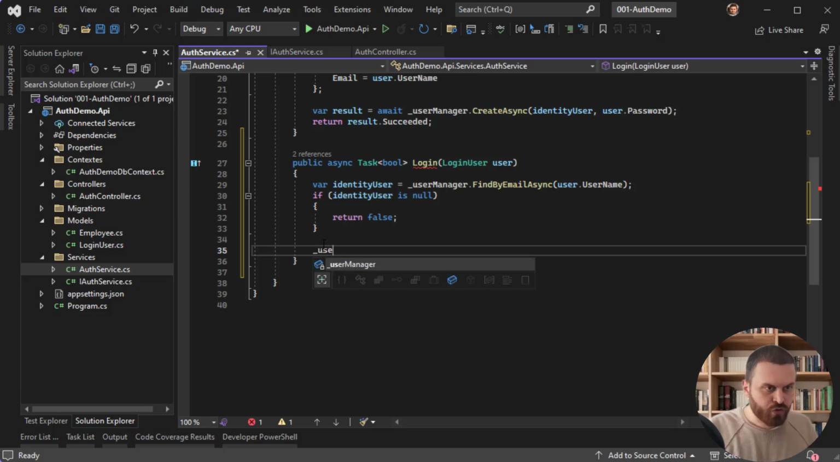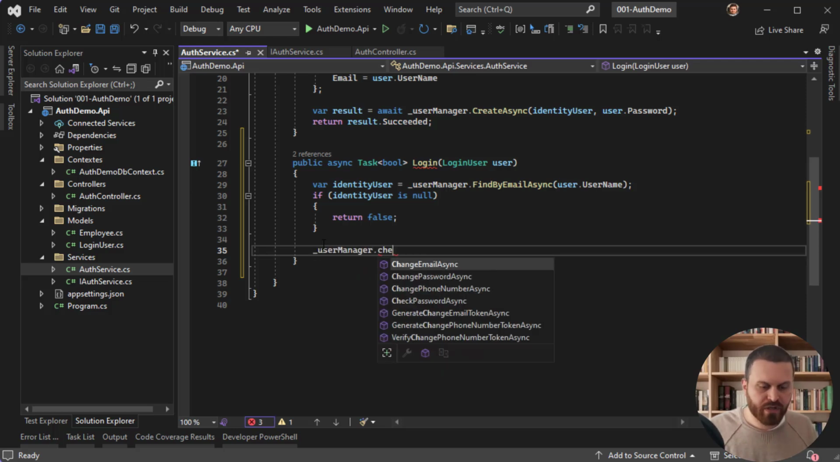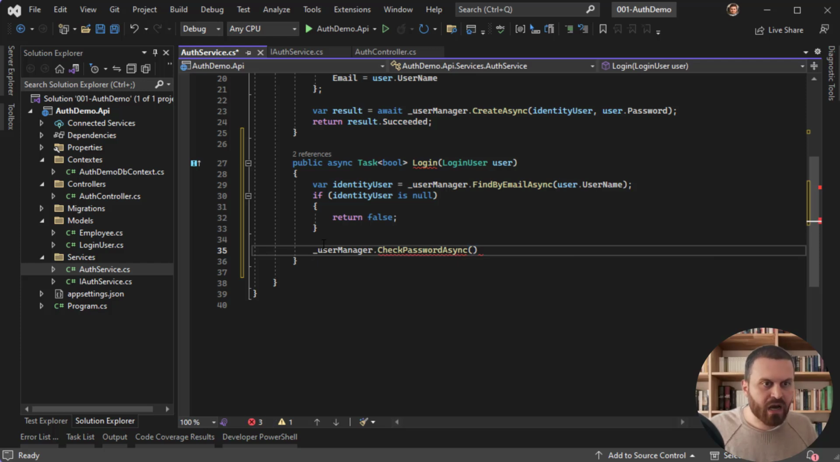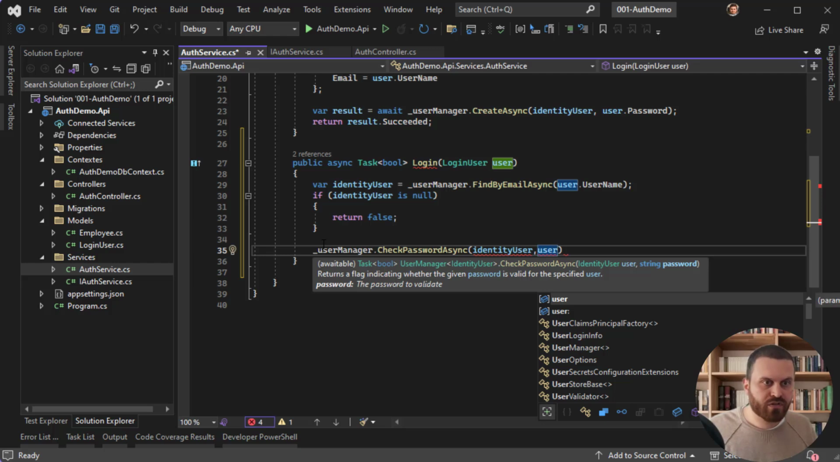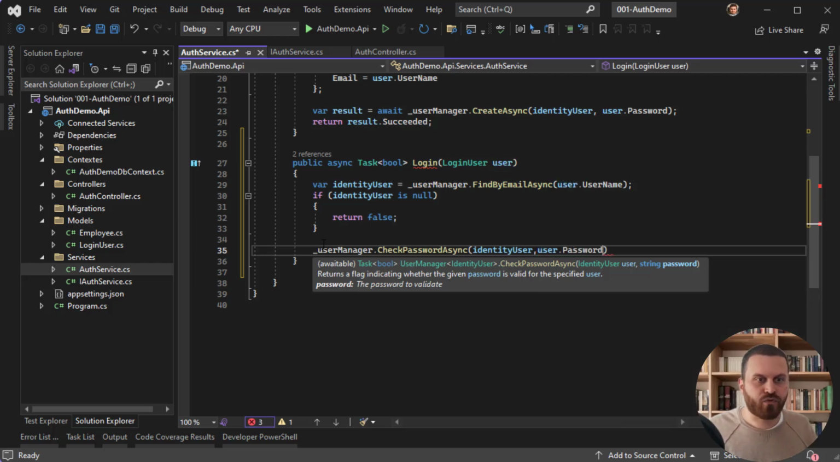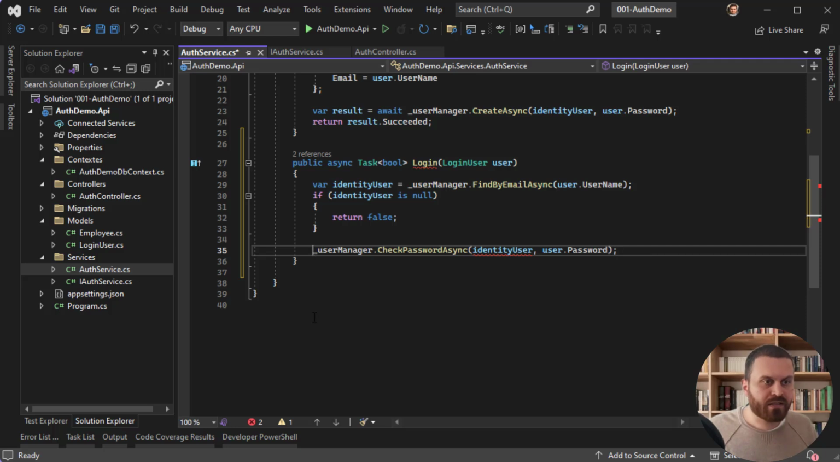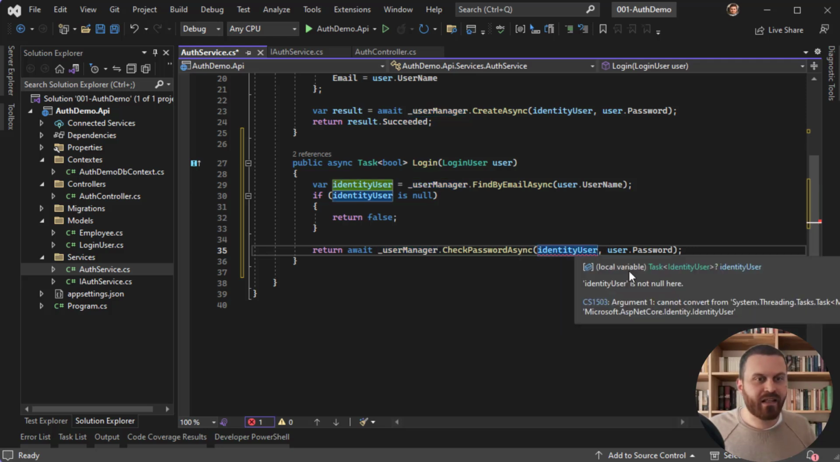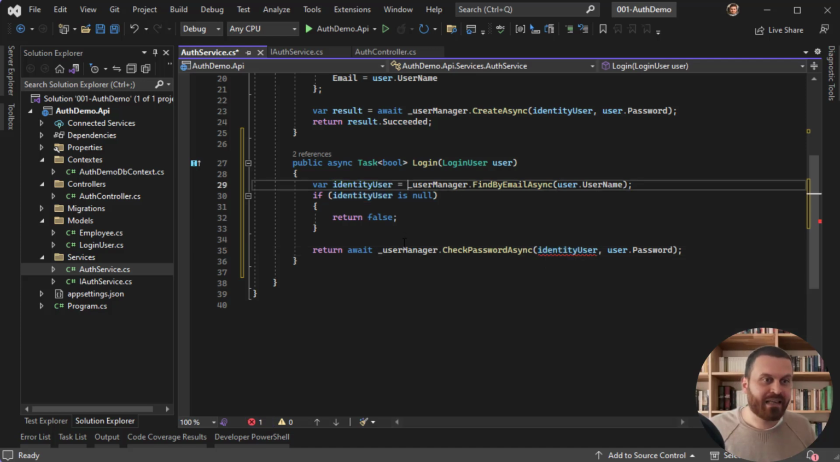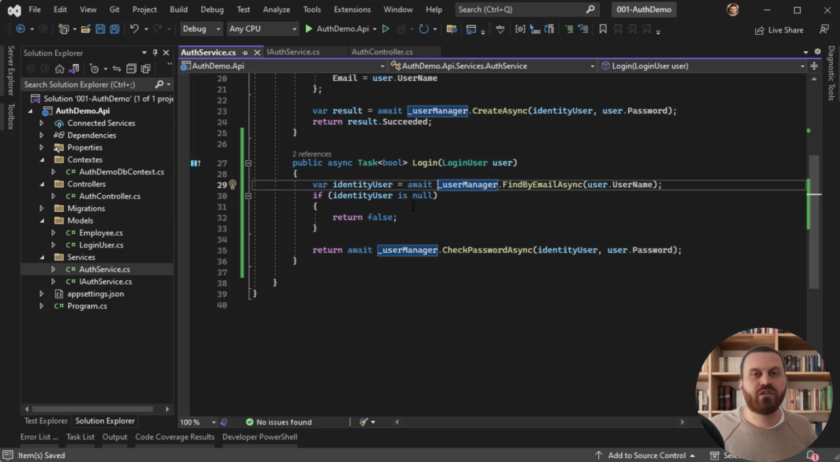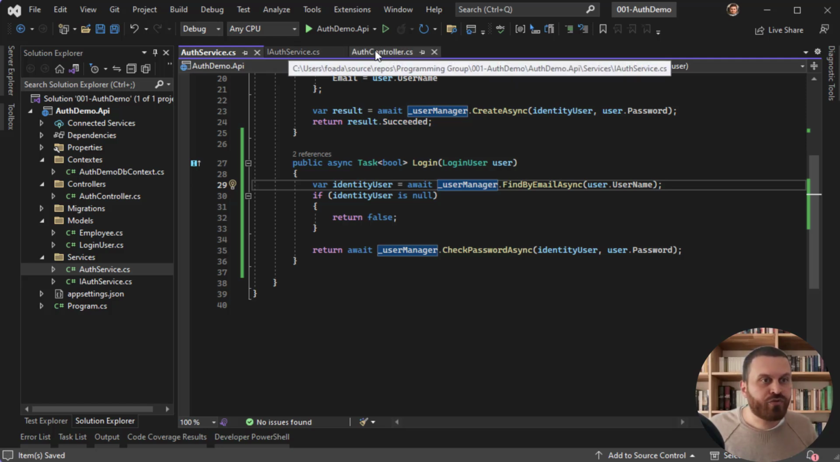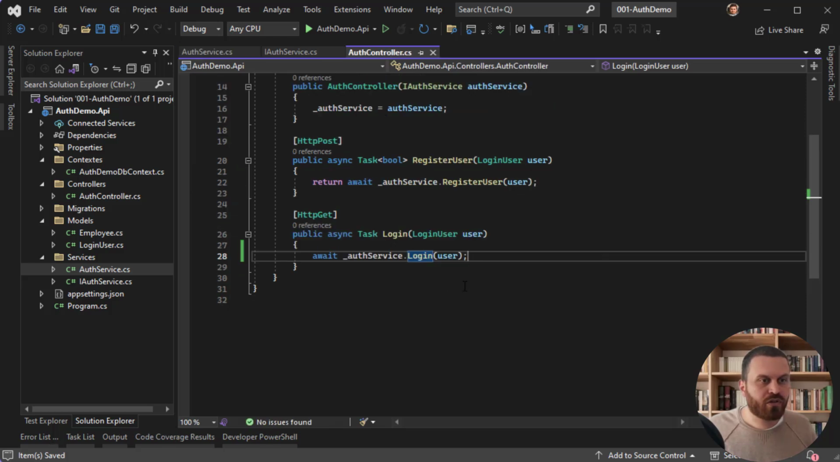How? Using userManager.CheckPasswordAsync, and it is accepting identityUser and the password, which is coming from the input user that I'm sending, dot password. And because it is async, we need to return await. Let's see, it is telling me that it is a task. Exactly, I need to await here as well. Now I just logged in my user. Let's go back to the OutController.